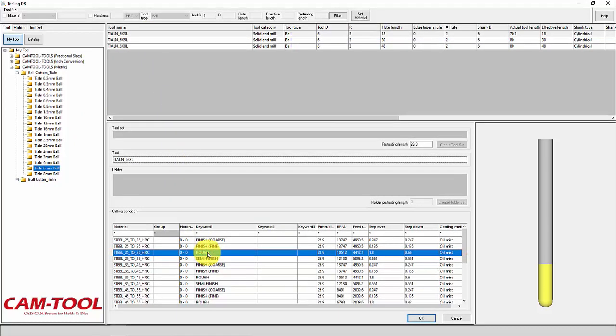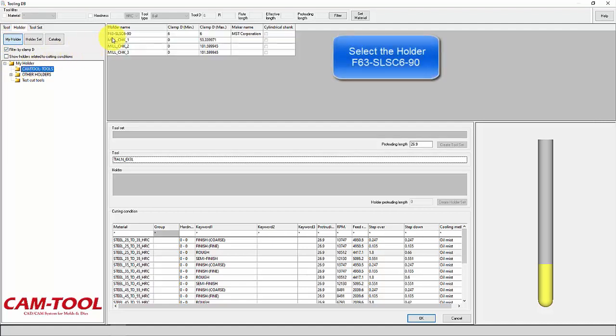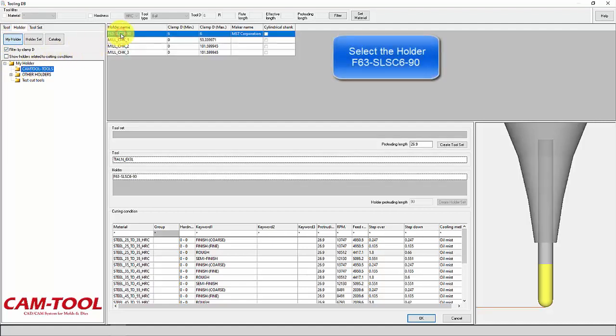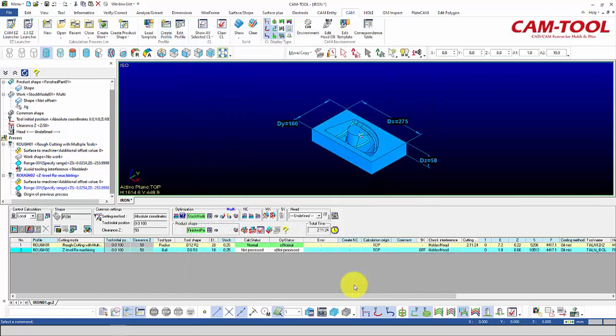This time, we're going to change the holder. We're going to hit the Holder tab, located here. We'll make sure Filter by Clamp D is turned on. Then we'll click Cam Tool Tools, and we will select this holder. When we're finished, we can hit OK. See that our tool is drawn in here. If we're happy with everything, we can hit Create, and it'll be added to the calculation list.